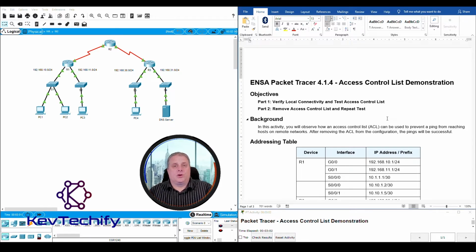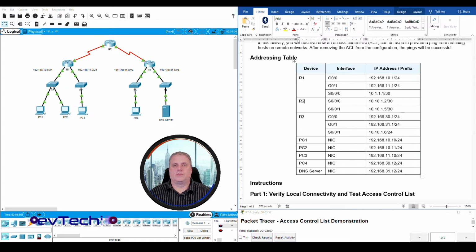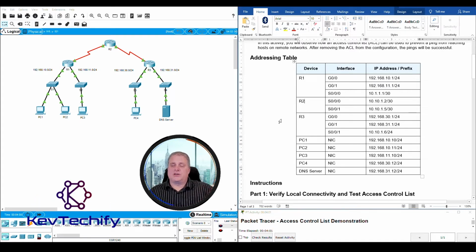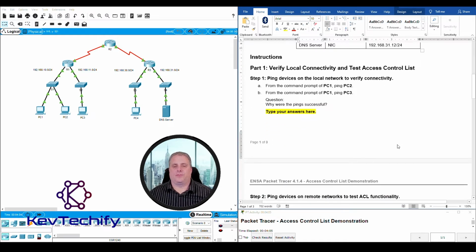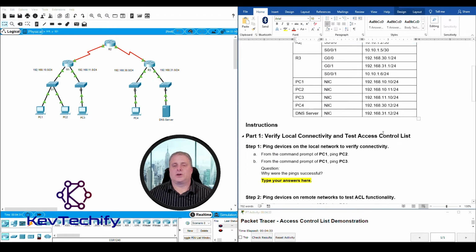The reason I have my Word document is we have questions to answer. This will allow me to type my answers in and save them. We have our addressing table that lists all of our devices, the interfaces, and the IP addresses that are associated with them. And down to our instructions.